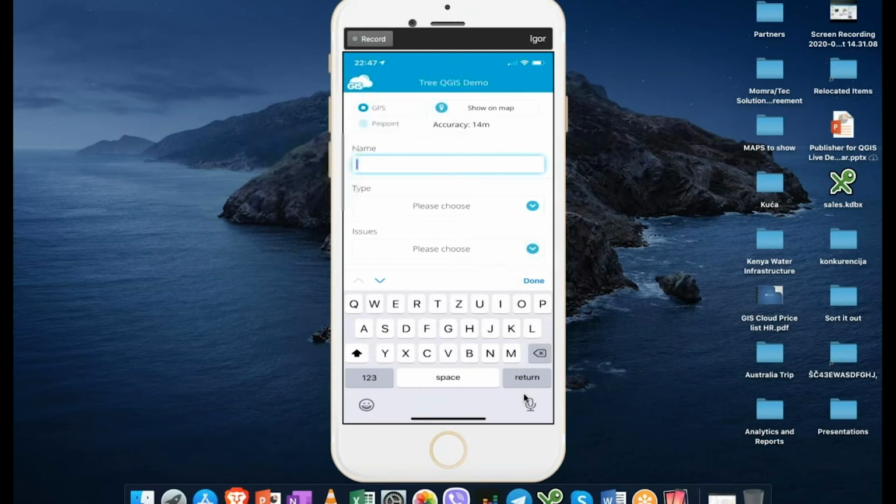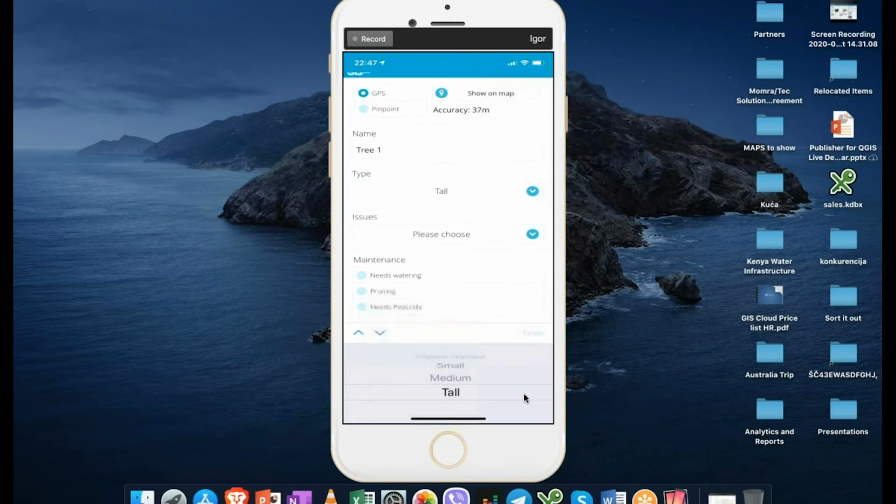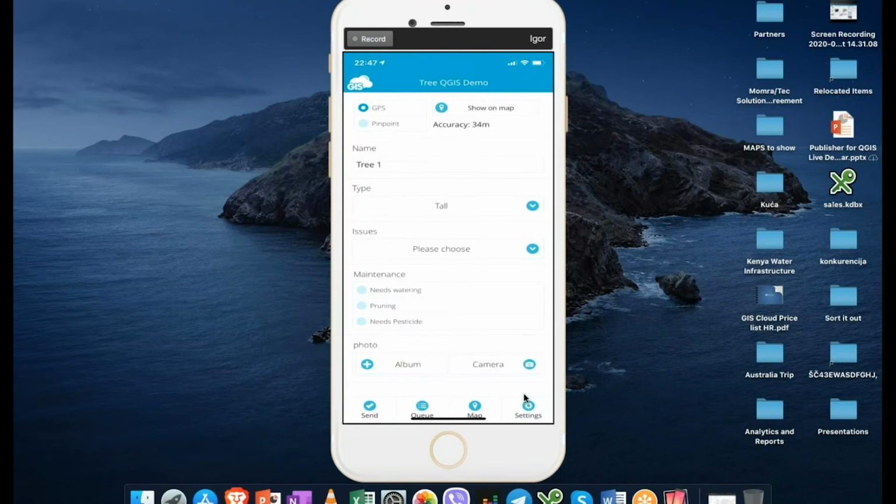So for example, the first field is, let's say, the name of the tree. Let's call it tree 1. Then we can choose the type. We defined that we want to have small, medium, and tall trees. And of course, you can have as many predefined values as you need. This is a custom form. You can change it at any time as well. So this is the beauty of having a tool like this.